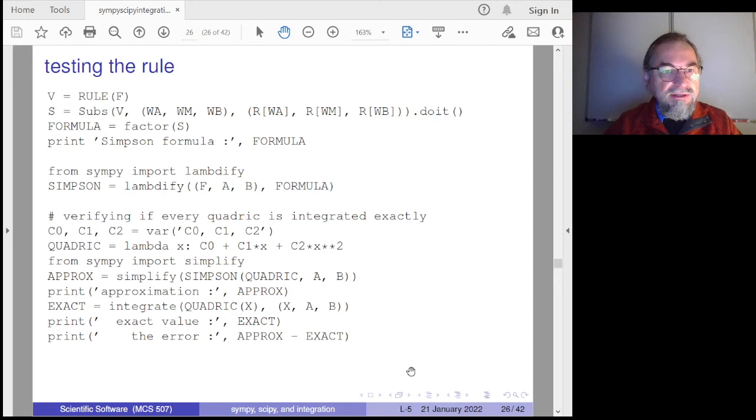So we can turn the formula into a rule that we can use numerically with the lambdify. So I have the rule formulated as the capital F. The formula, in full capital letters, is still symbolic, not very useful just to look at. But then with lambdify, we turn a formula into a function. So a function depending on the capital F, which is just a placeholder for any function, and the two parameters, the left and the right bound. And then we can verify this. So this is set up, and it's good to simplify as well.